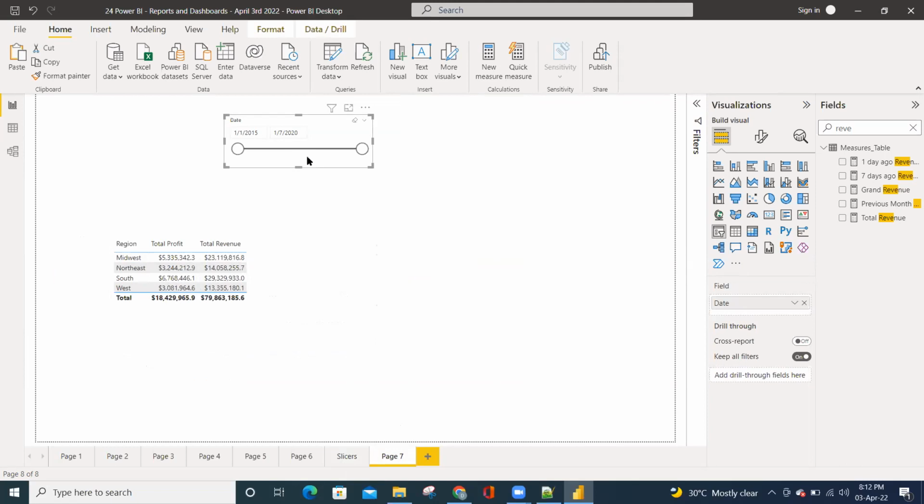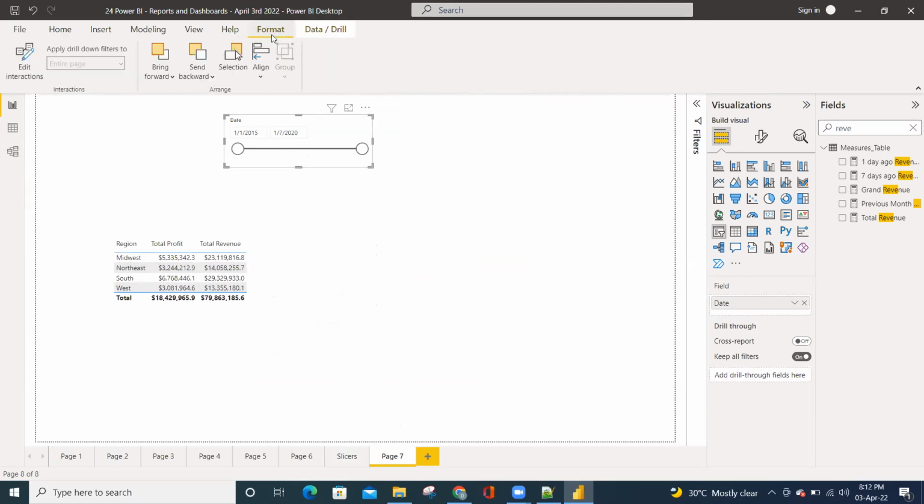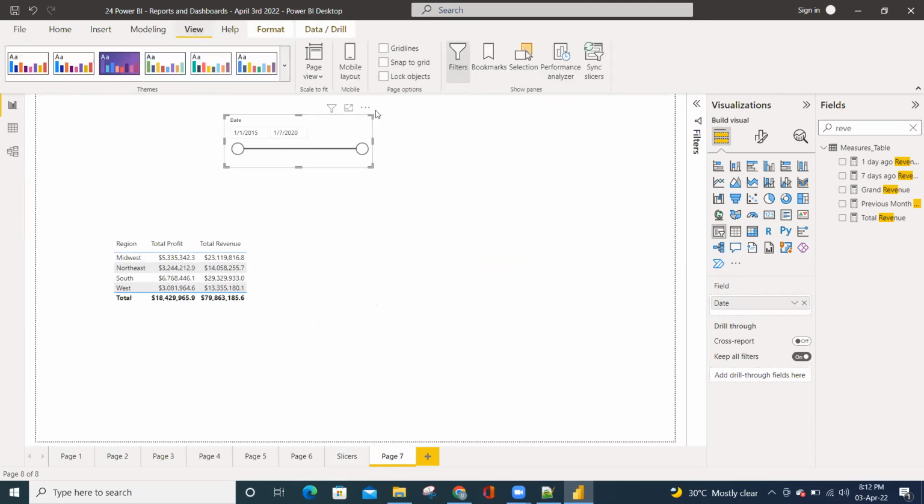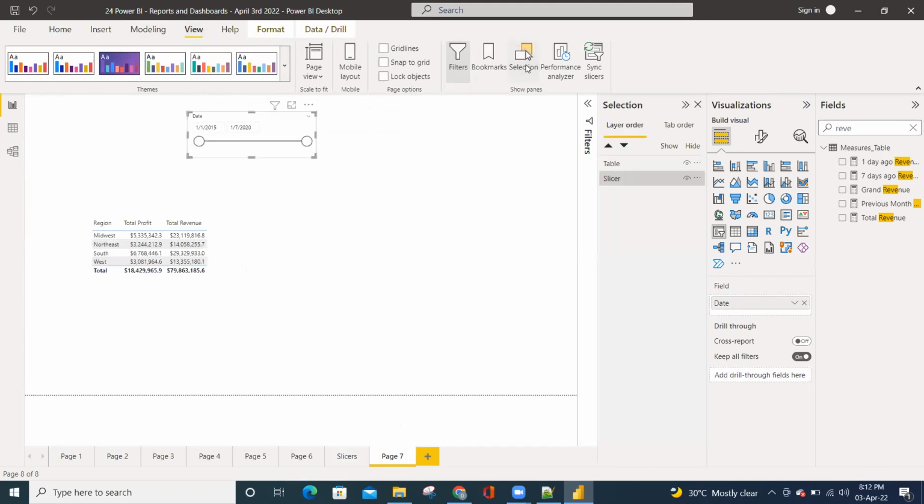So how to hide this: you go to the view ribbon. In the view ribbon there is something called selection. Just click on the selection.